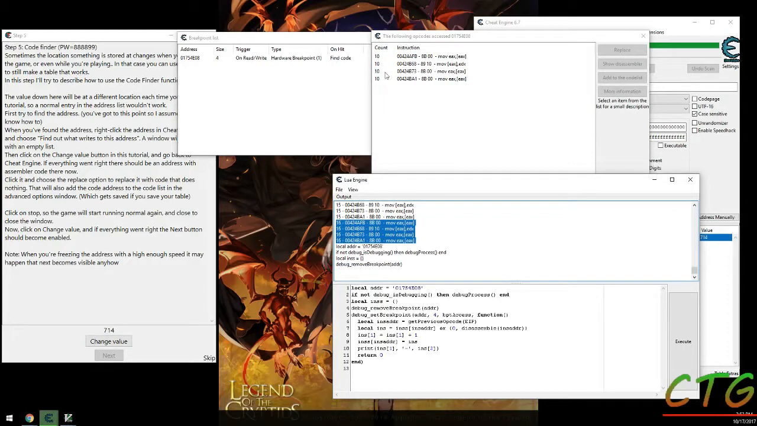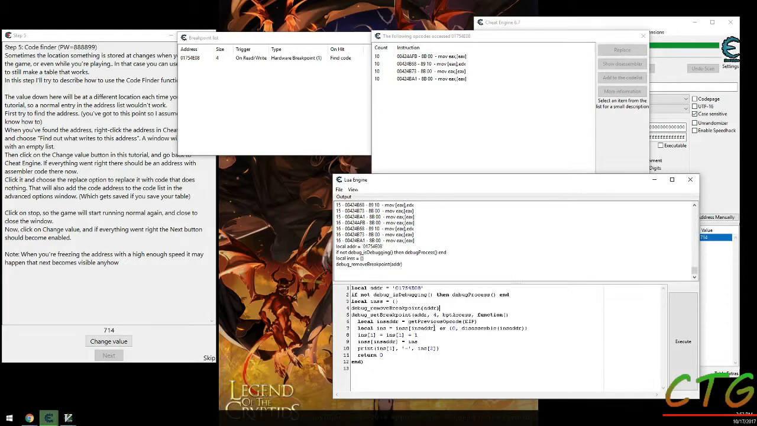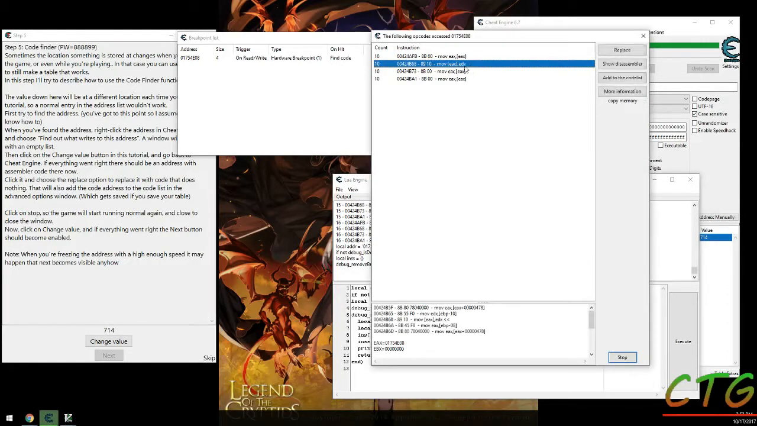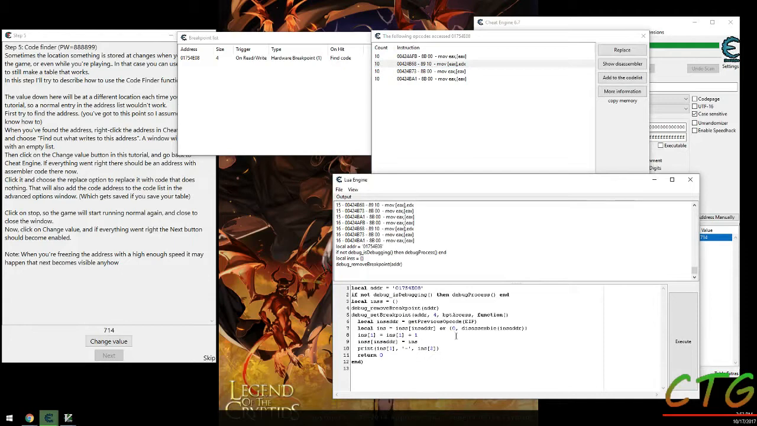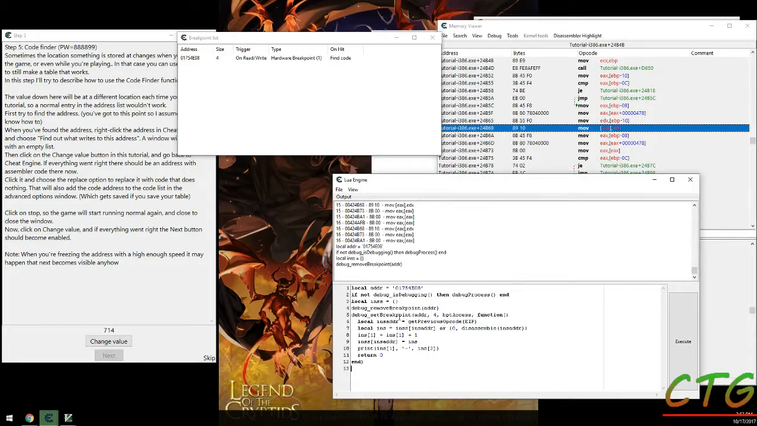You're getting the count of how many times it's been hit, you're getting the address, you're getting the bytes, and you're getting the instruction. So what do you want to do with that? Well, we want to find the one that's writing to our value and map it, right? So you can come over here, you can view this information. You could use this disassemble from Lua to do it all yourself, but I'm not going to go that far.